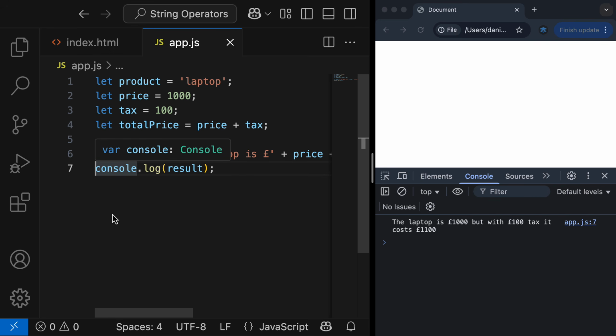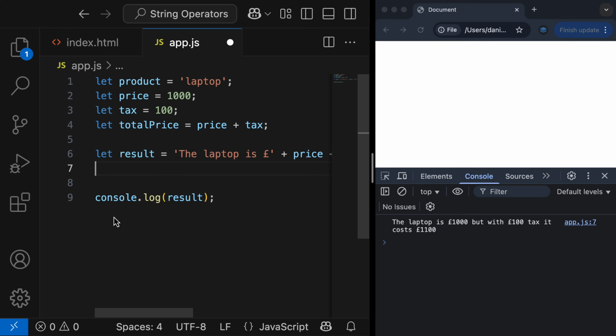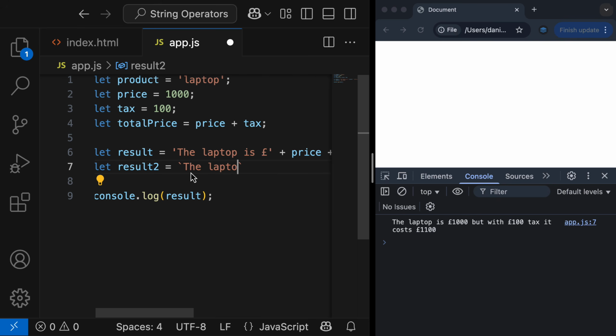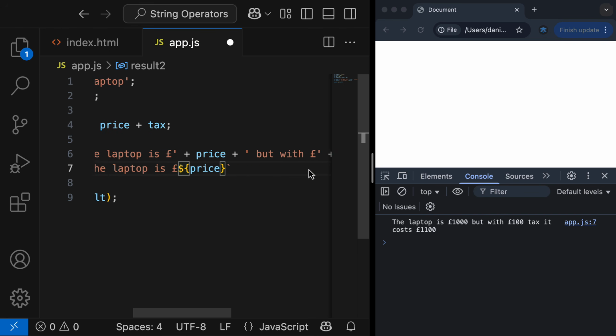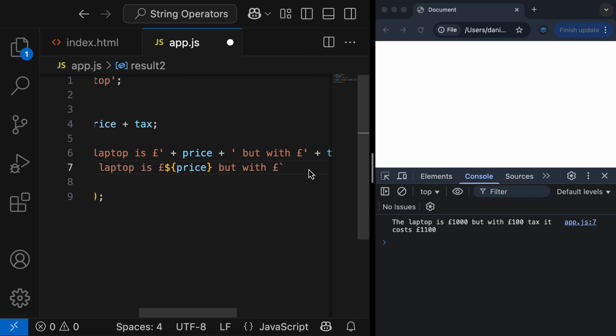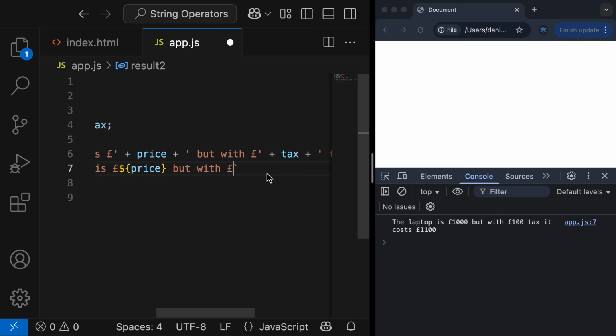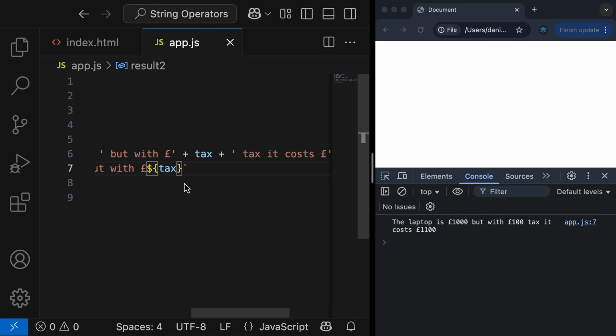All right, let's now go achieve the same thing with template literals. I'll declare a new variable called let result equal. I'm going to grab my backticks that look like this. And if you look at them carefully, they are quite different to quotation marks used on a string. So let's now go construct the same sentence. The laptop is pound symbol. And now I grab the $ and curly brackets. And inside here, I simply put the price. Space, but with pound symbol. Now I need to use the tax variable. So I'll grab the $, my curly brackets, and just put in the variable tax. Space, tax, it costs pound symbol.